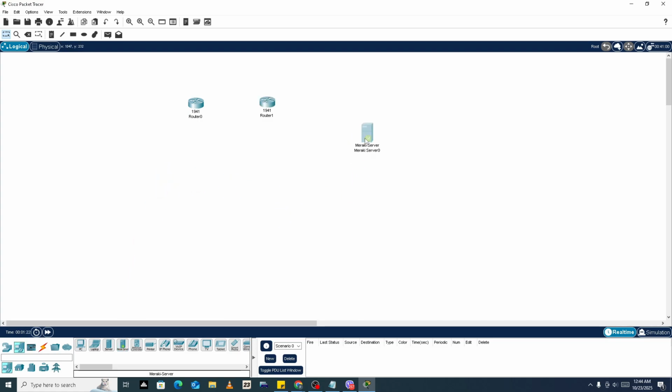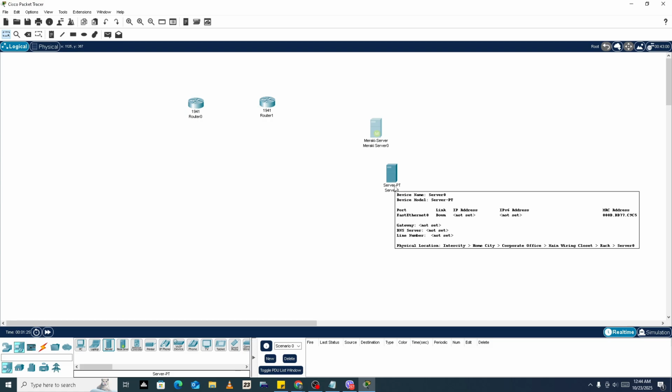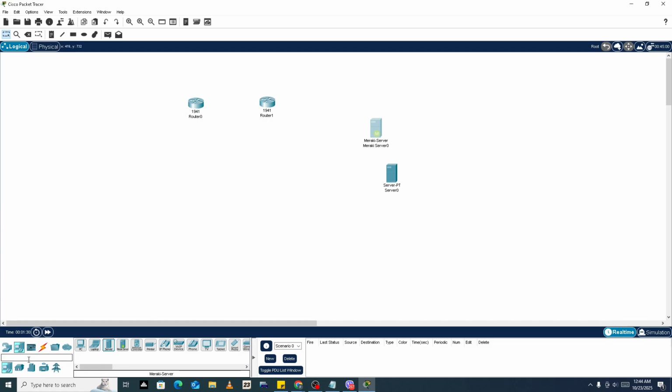We'll now place the Meraki server and the web server. We'll now place the security appliance and the PC. Now we'll just arrange the network to best suit the network design.